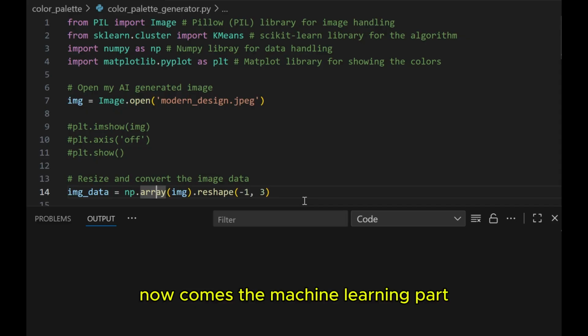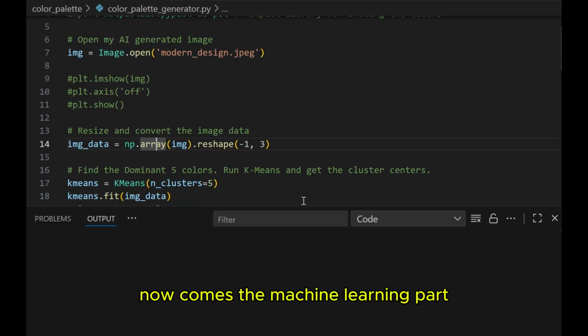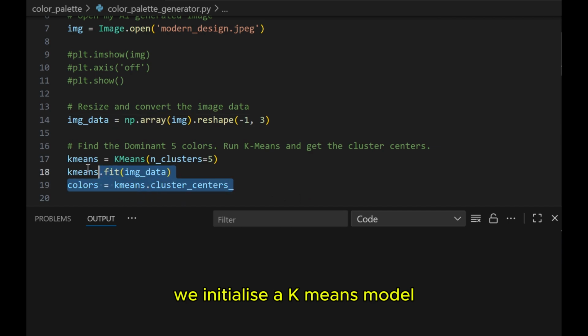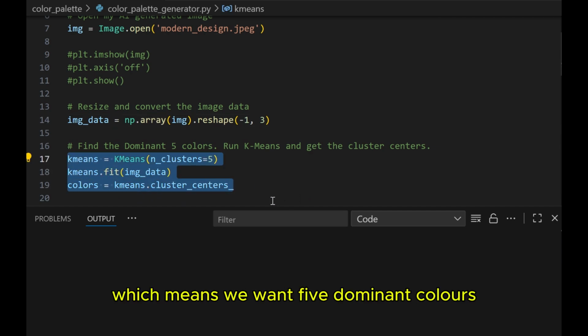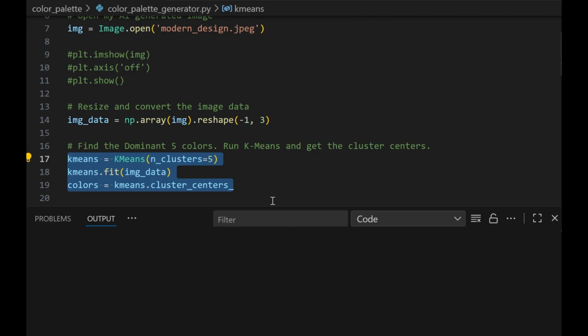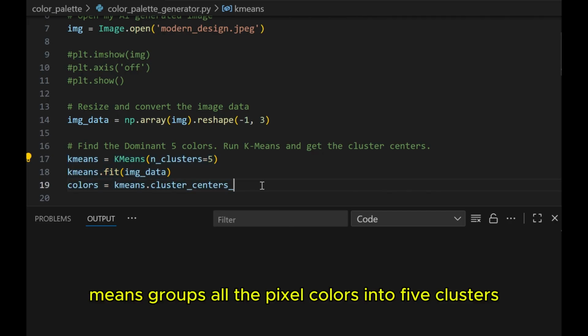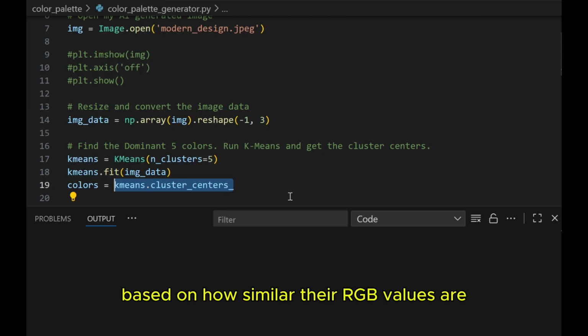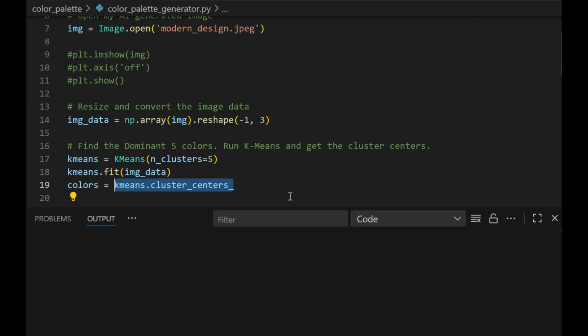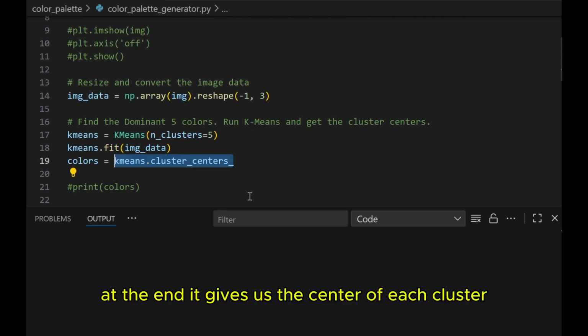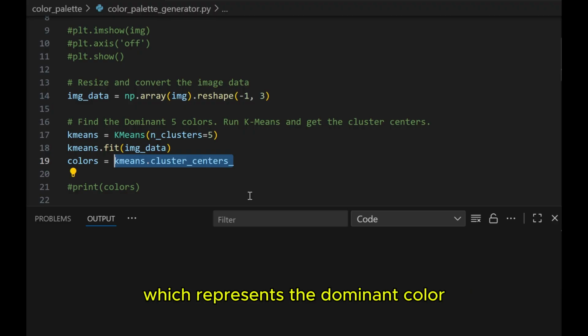Now comes the machine learning part. We initialize a k-means model, asking it to find 5 clusters, which means we want 5 dominant colors. What happens here is that k-means groups all the pixel colors into 5 clusters based on how similar their RGB values are. At the end, it gives us the center of each cluster, which represents the dominant color.